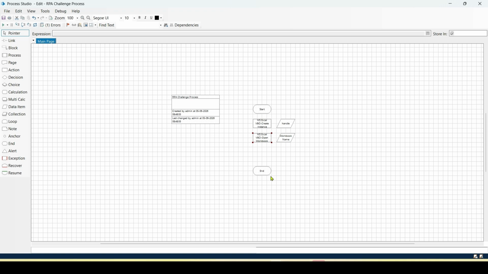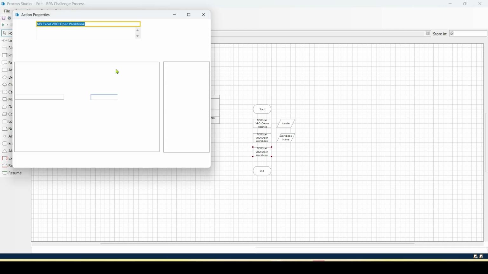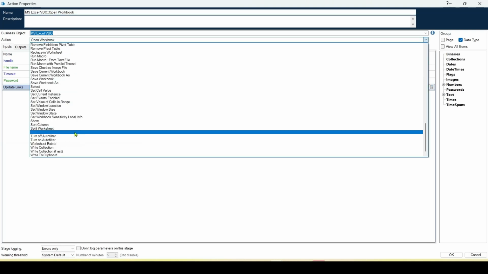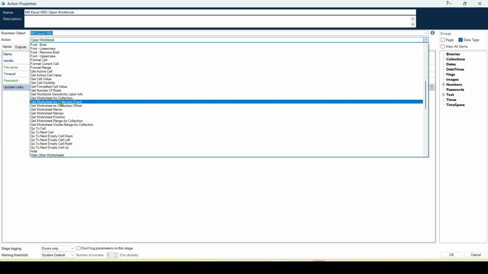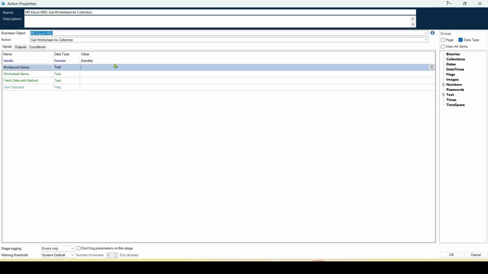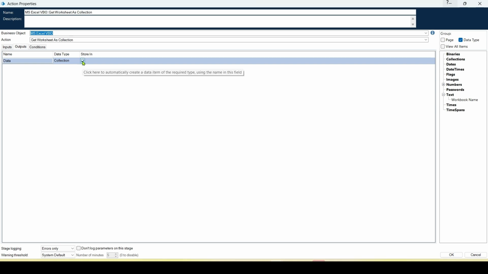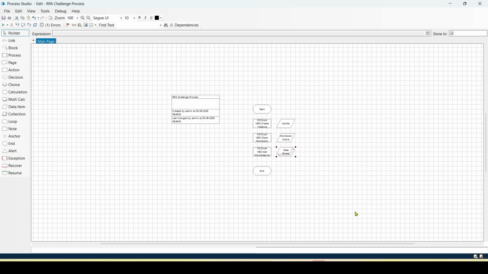Now we have opened the workbook. We need to read the records of that Excel into a collection. For that, again, I do a copy paste of this so that I get the Excel VBO ready-made in this drop down. And get worksheet as collection. Workbook name is the one that we already have. Worksheet name is sheet 1. I leave all the other inputs as it is. Outputs, I create a data item, a collection type. Click OK.